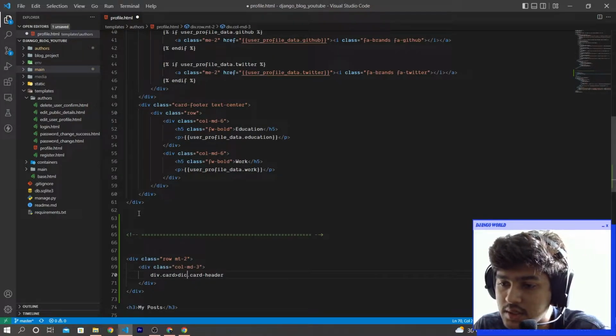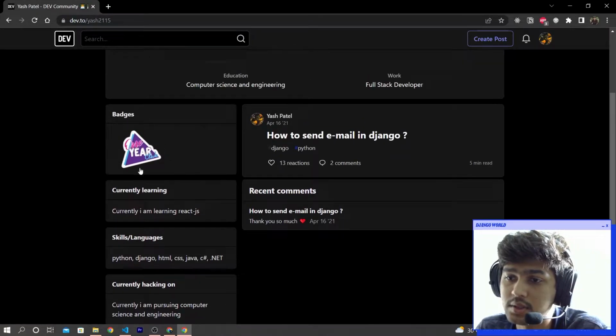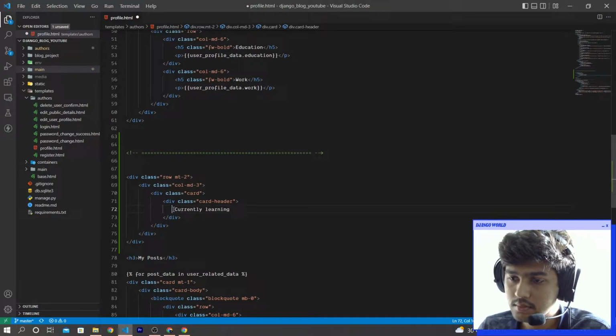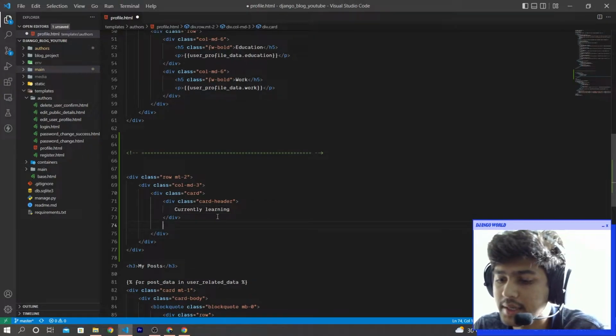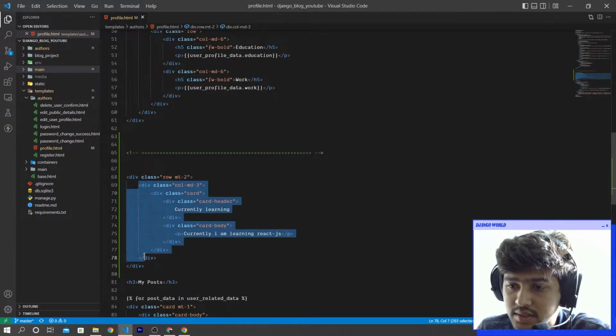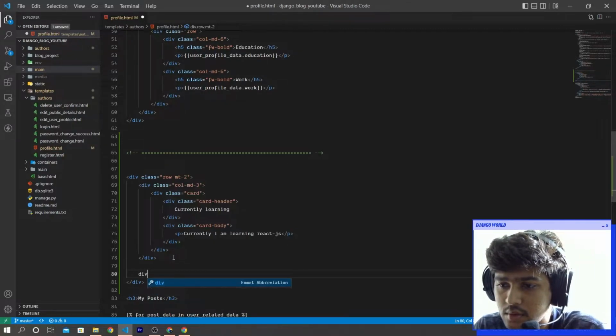so it is div, header, hit enter, and here I will just copy this currently learning, and in div.card-body I will just write a p tag, and I will write this. Then after completing this div tag, I will create one more div which will be col-md-9.